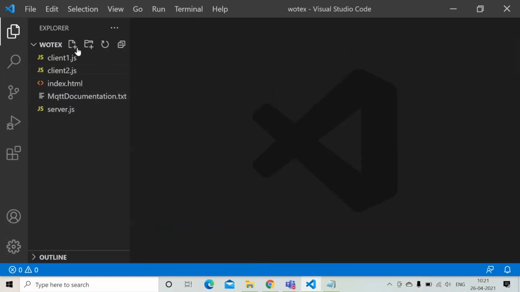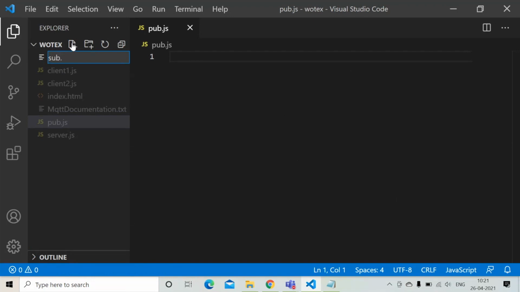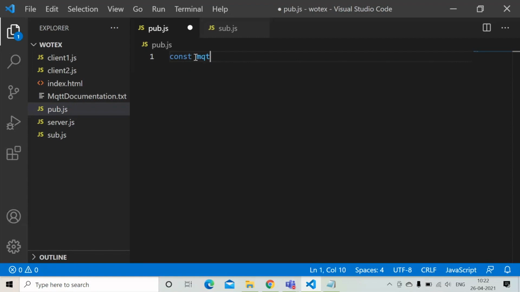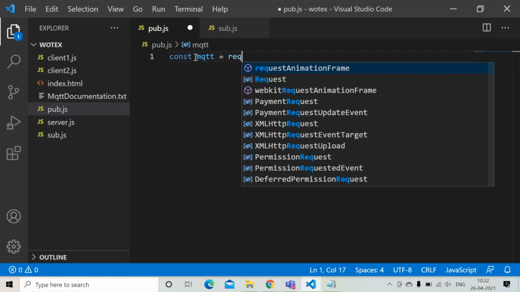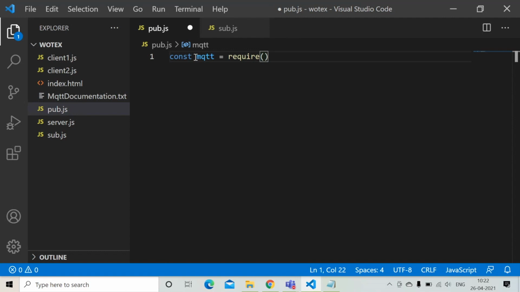I'll be opening a new file called pub.js, that is publisher.js. Then I will create one more file called subscriber.js. So publisher and subscriber, these two programs I will be doing. In the publisher, the first thing is const mqtt. I'm just creating a variable name. const mqtt equal to require, the library called mqtt.